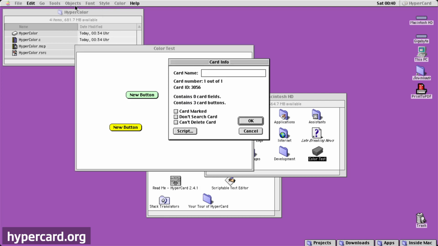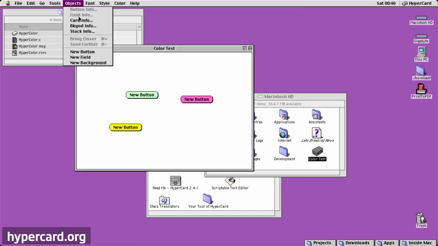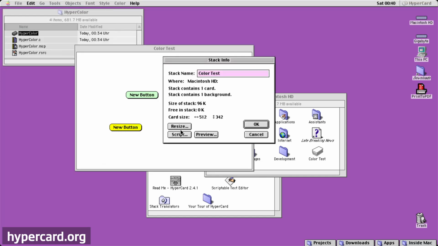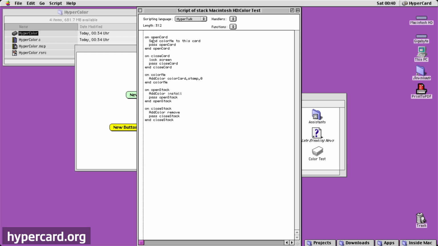And if you actually look into, is it the card script? No, it's the background script probably. No, is it the stack script? Come on, don't leave me hanging. Yeah, here it adds an open card handler that sends color me to this card, a close card handler that locks the screen, that just lets it do transition effects, basically, by keeping HyperCard from drawing the new card before it wants it to. And then color me says add color, color card, and the visual effect by default stamp, which is no effect, and no duration. And so that's all what this color me does.